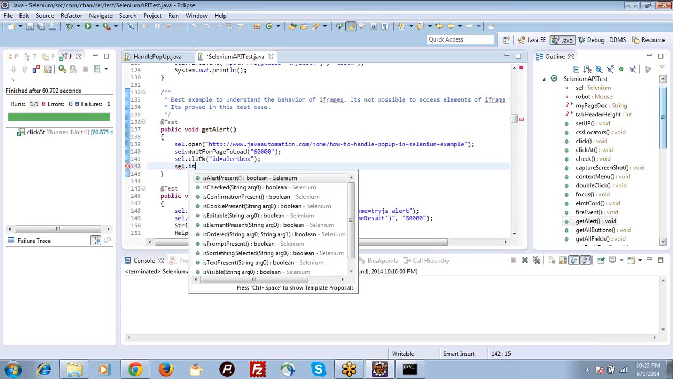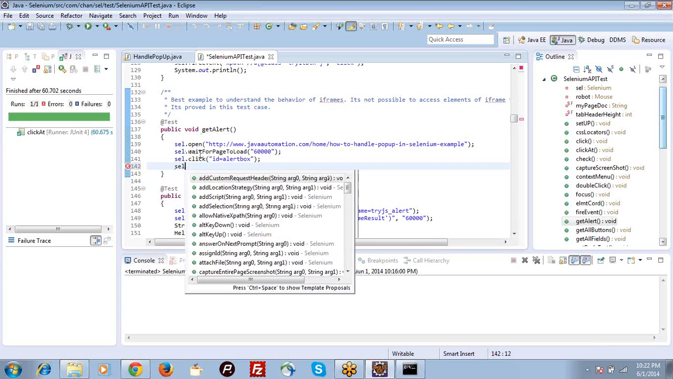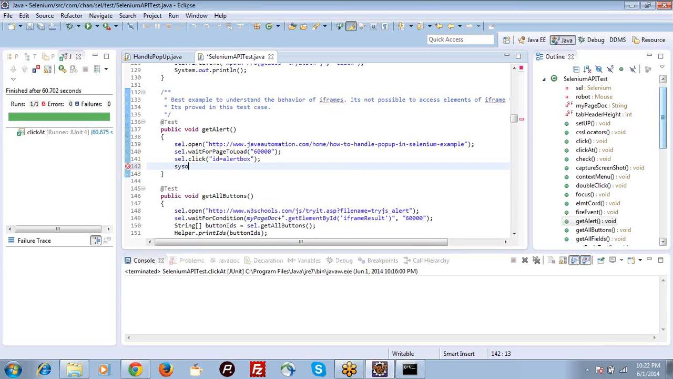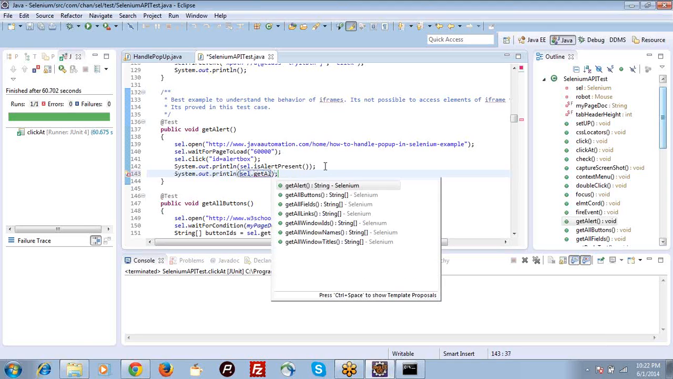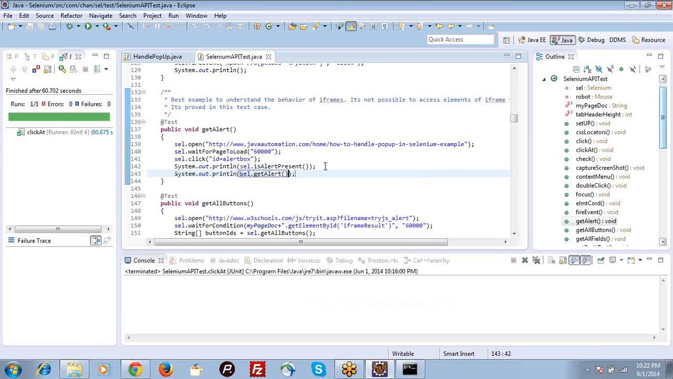So I will explain two APIs here. The isAlertPresent API will be used to check whether an alert box is there or not. And getAlert will be used to get the alert message. It is prompting with some message, right? Hi, hello, something like that. So to get the message, we will use getAlert.